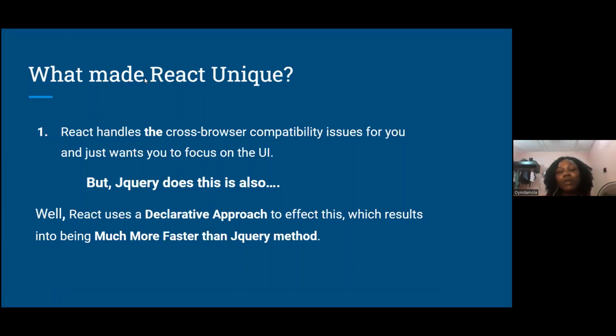So what makes React unique? Number one, React handles cross-browser compatibility issues for you, so you can just focus on UI. You know that problem that jQuery solved the other time, because Facebook was looking for an all-in-one solution. So they were like, instead of me using jQuery, let's solve this one after the other. So they picked the cross-browser compatibility problem and they solved it also. They said, you know what, but we'll not solve it the way jQuery does it. We are going to use a declarative approach.